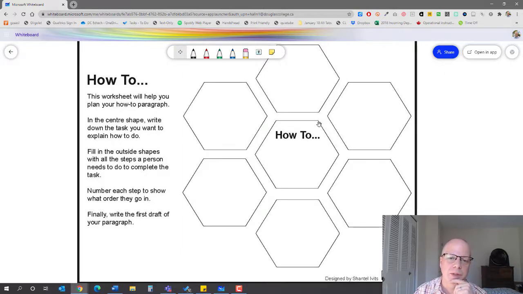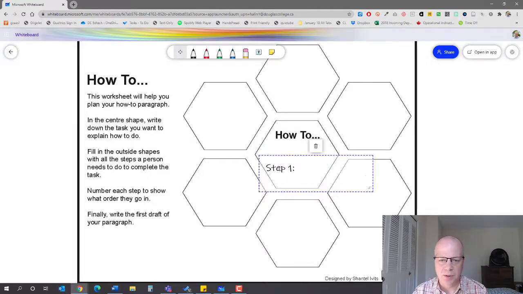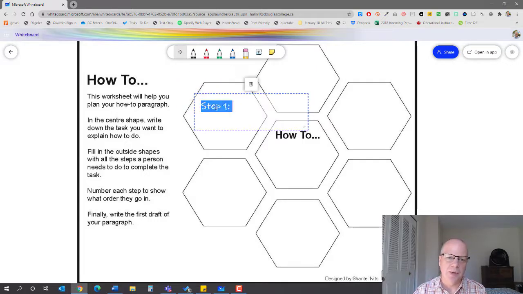And what I would want them to do is fill this in. There's a few different ways they can do that. They can use the text tool and type in their answers. So this is a how-to-do-something organizer. Maybe they have a step one and then they put in their text. So I can move that into the spot here, and that's that.